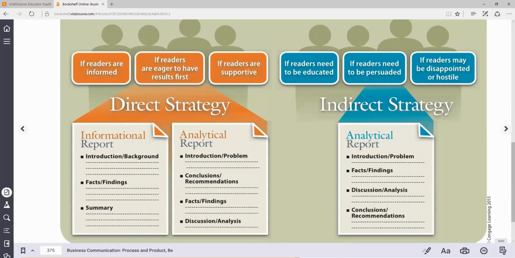So if readers are informed, if readers are eager to have the results, just tell me what you got to tell me. If readers are supportive, then you're going to go the direct strategy. It means informational or analytical, and these are the parts. If your readers need to be educated or persuaded, or they may be disappointed or hostile, you do indirect, which is similar to what we've been saying all along.